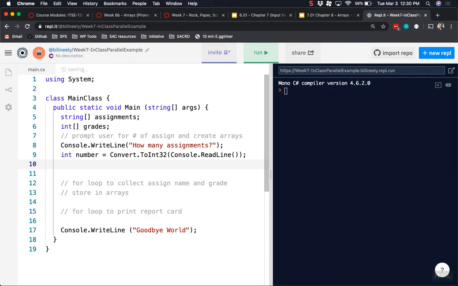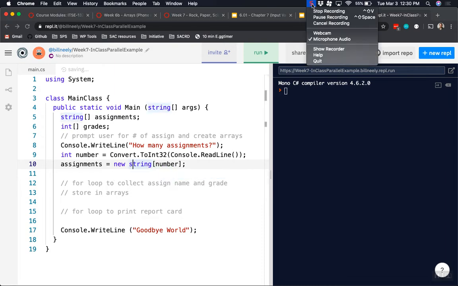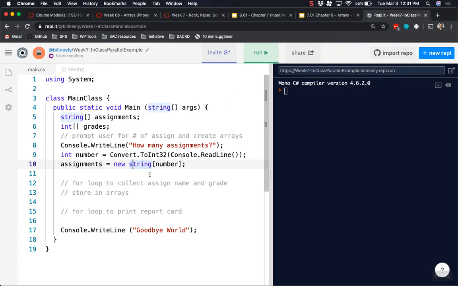So now I can create an instance of my array. I've defined it up here in line 5. But I can run it here and I've defined it here in line 5. Now I can actually create the instance. assignments equals new string array of number. Let's see, did I start the recording? Yes, I did. So now I've created an instance of my array.